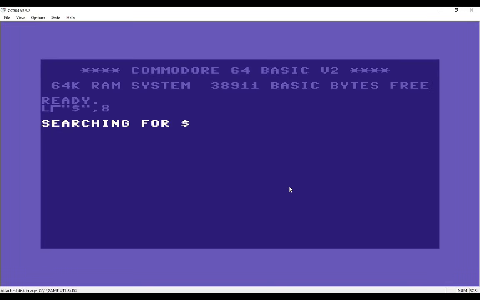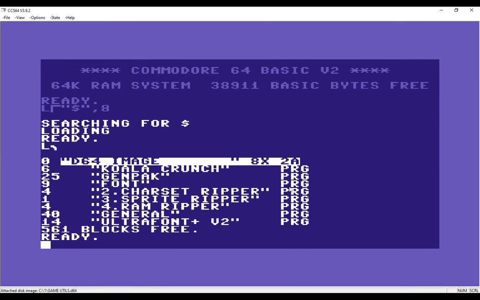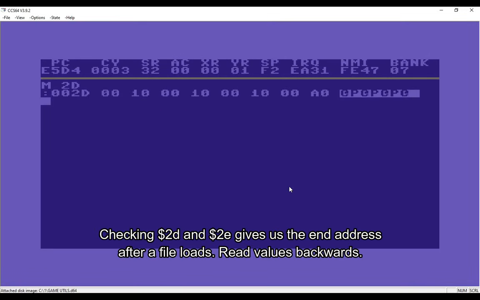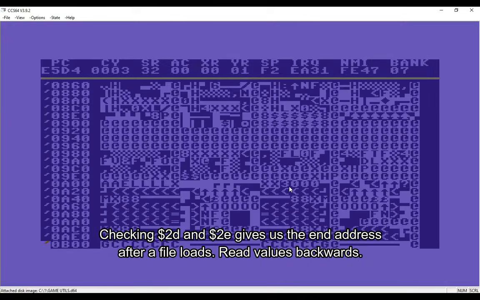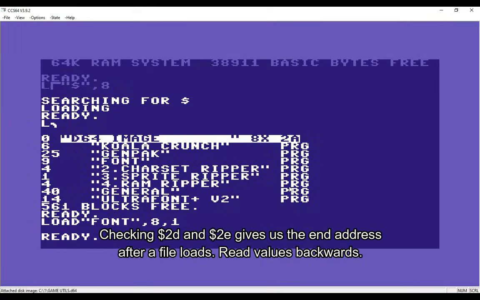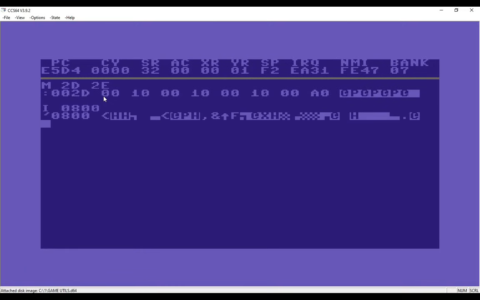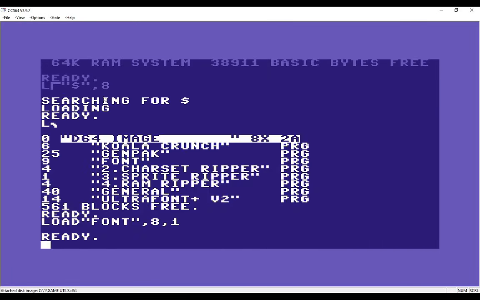And I'm going to examine the disk and see what is on it. Okay, I see the font file is there. I will load it 8,1. It ends, so it loaded at 0800. I know that because I've checked 2D and 2E, which tells me the end address is 1000. So the font has loaded at 0800.